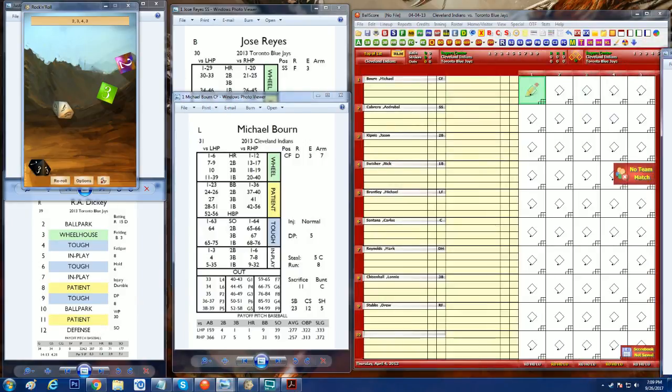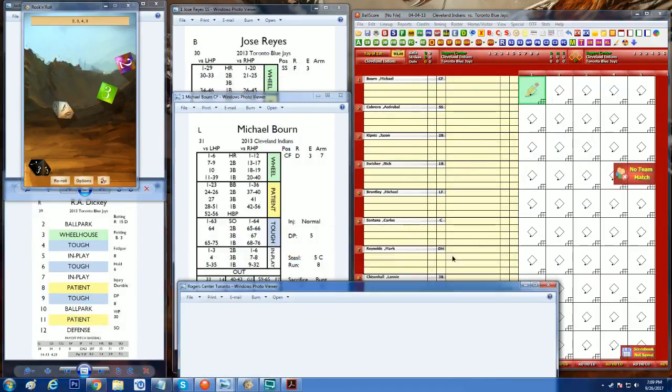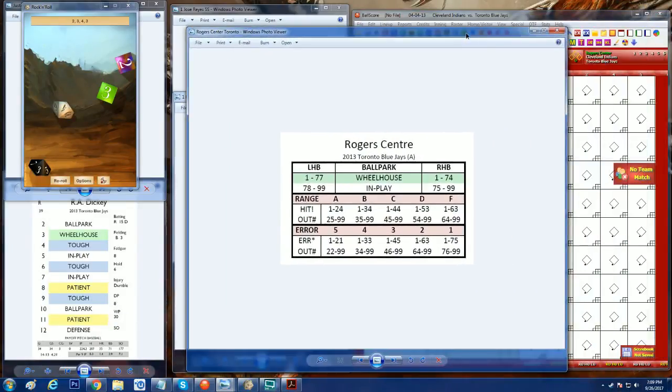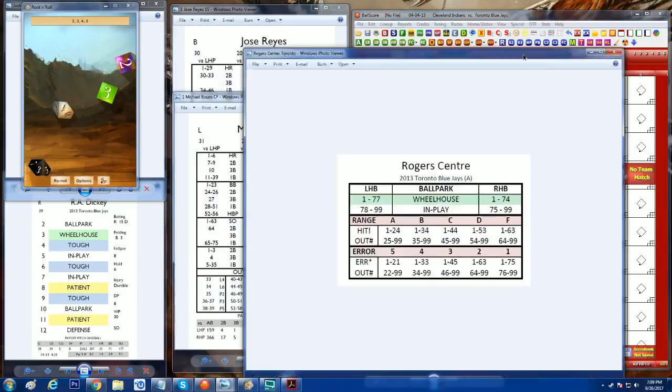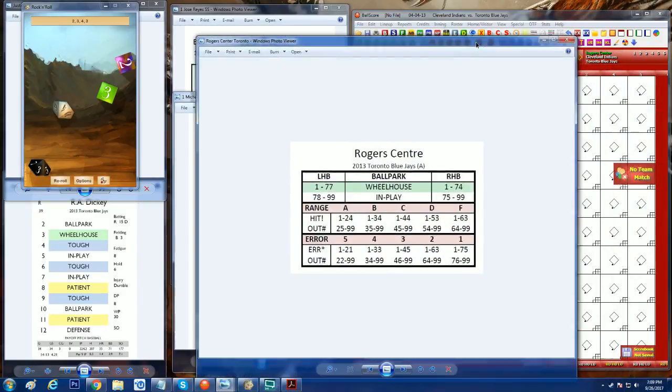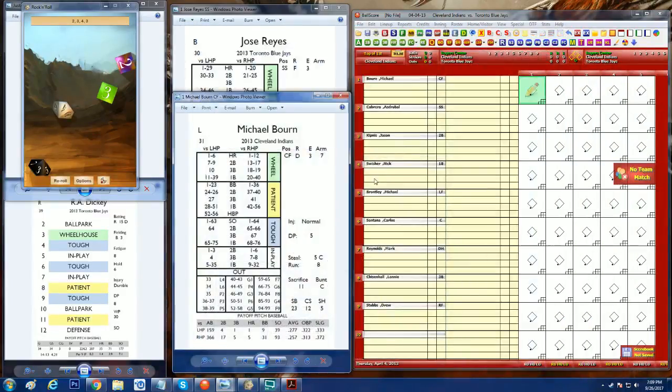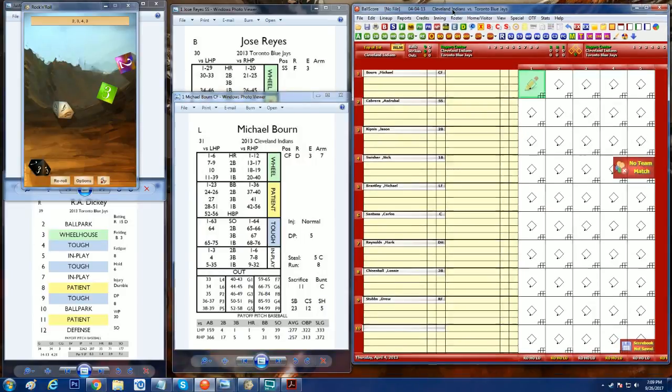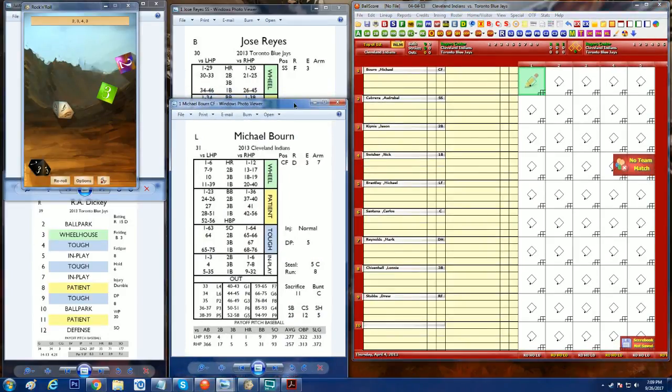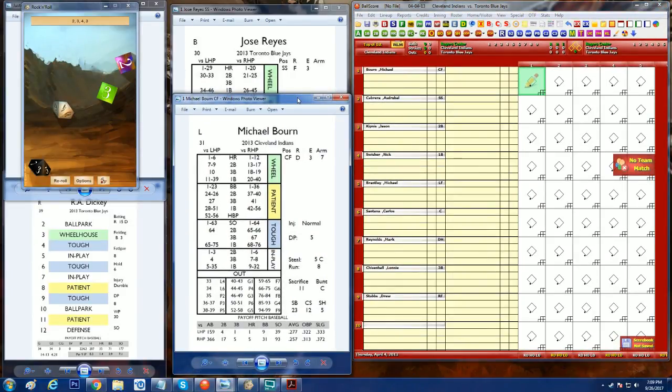I don't know if it's better for me to keep this down at the bottom of my screen, or on my other computer, or just minimize it. I'm not sure yet. I have to really look at that. But we are ready to begin.